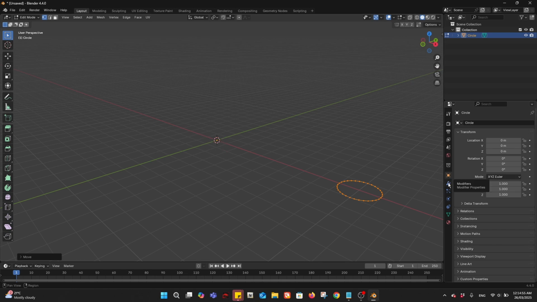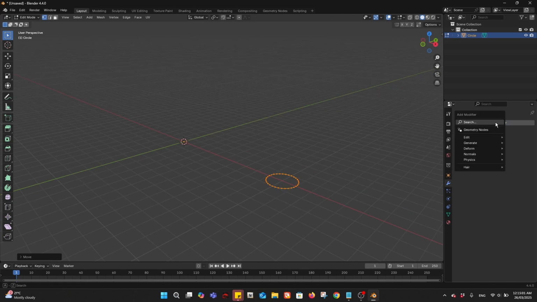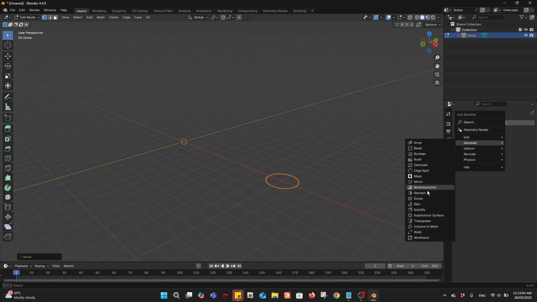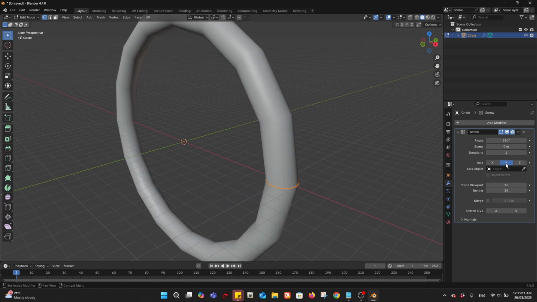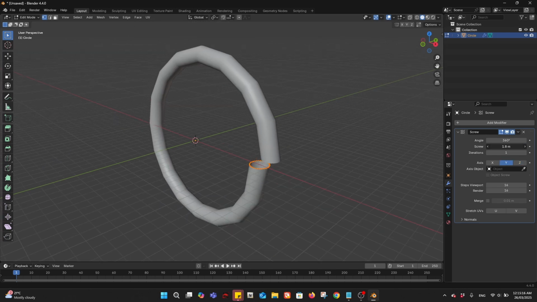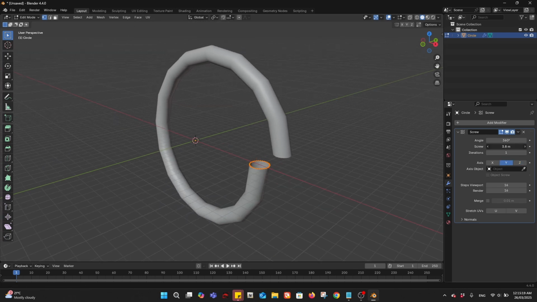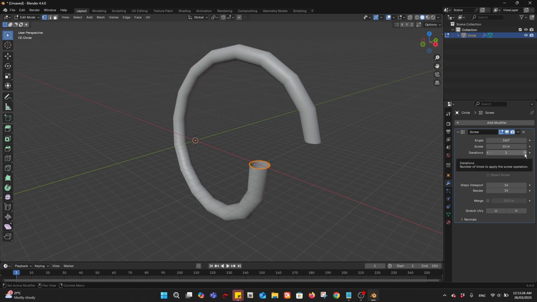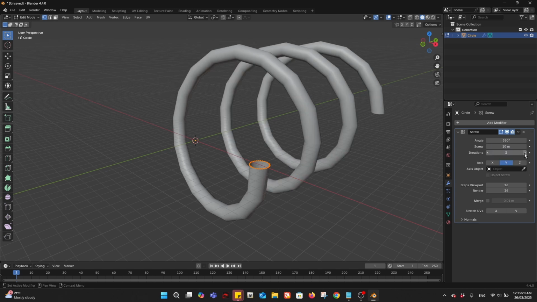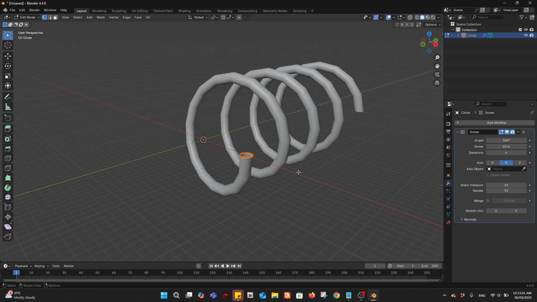Now go to modifiers, add modifier, generate, screw. In the axis, select Y. Now screw the amount you want. You can drag it or type down the amount you want. And now the iteration, select how many, zoom out.